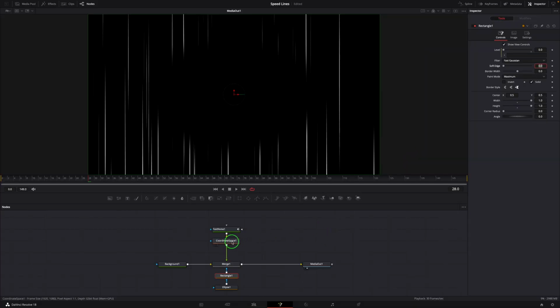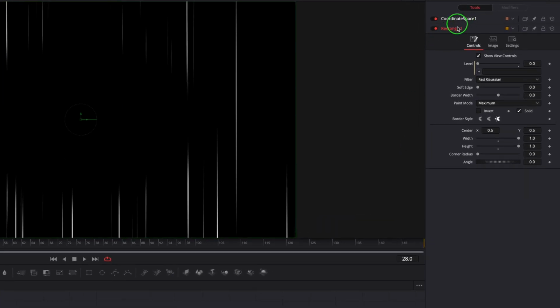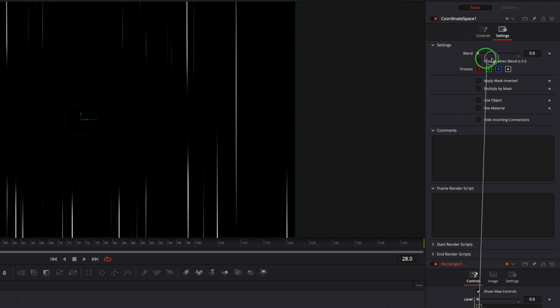Control-click the coordinate space node to add it to the selection, so that we have both nodes available in the inspector. Click and drag a whip from the Add button to the coordinate space node, wait until the parameter page opens, continue dragging the whip over the blend parameter, release the button.